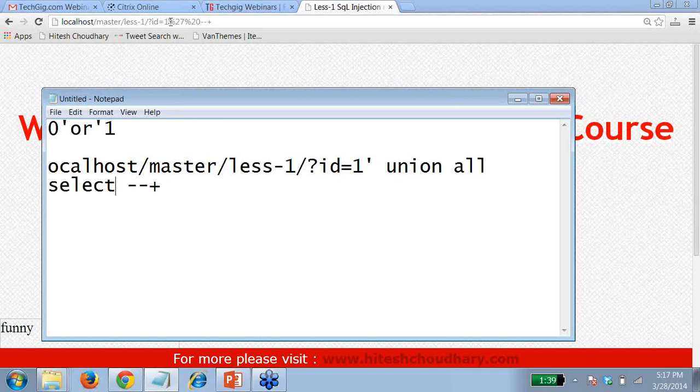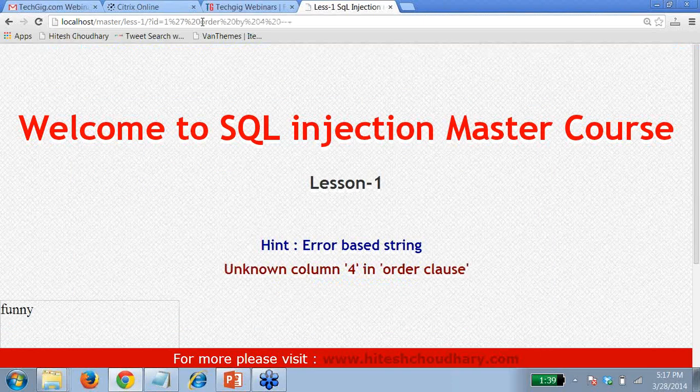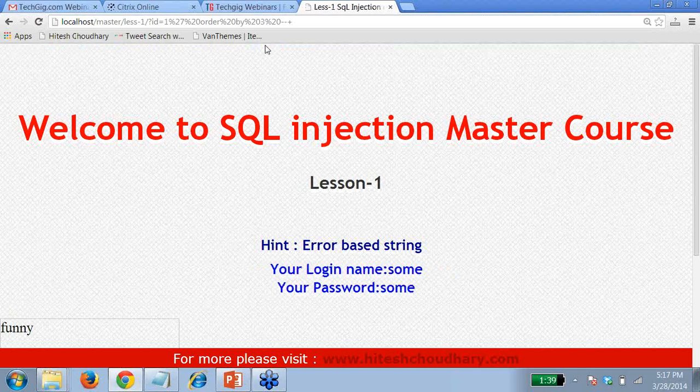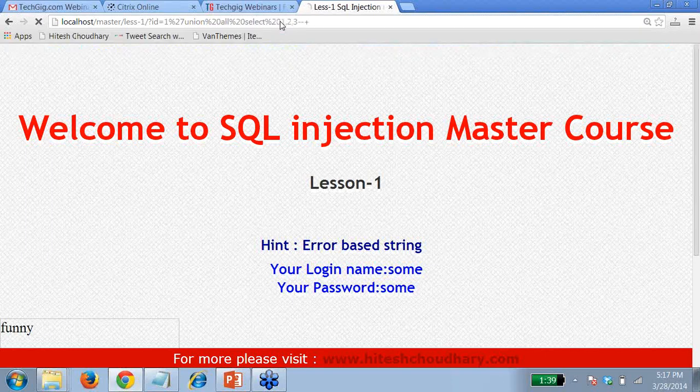Or let's be creative and let me give you a brief overview here. I'll put a single quote, I'll put order by, let's say 4, and just check it. It says unknown column 4. That means the fourth column doesn't exist. So I'll put a 3 here, and it says, hey, it exists. Now let me get rid of this part, and again, all of you know what I am going to do. I'm going to put union all select 1, 2, and 3. And if I do that this time, I don't get any number.